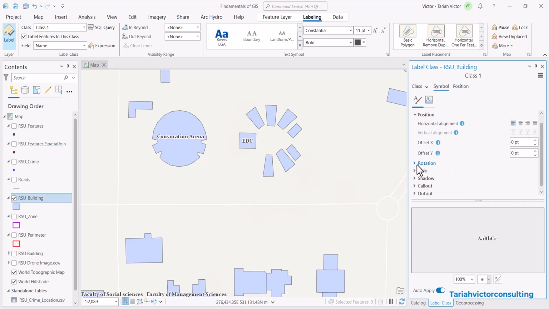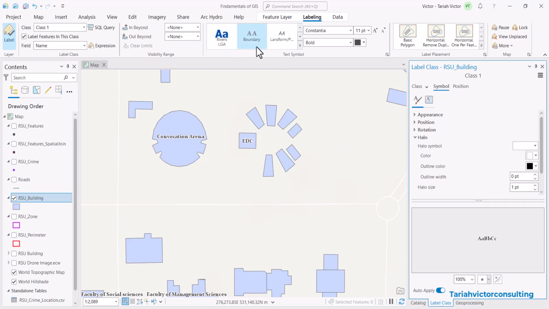If you want it placed at certain offsets, you can do that. If you want to rotate the text at a particular angle, you can also do that. You can also use the halo; currently it has given us the halo fill by default, because we selected the style.